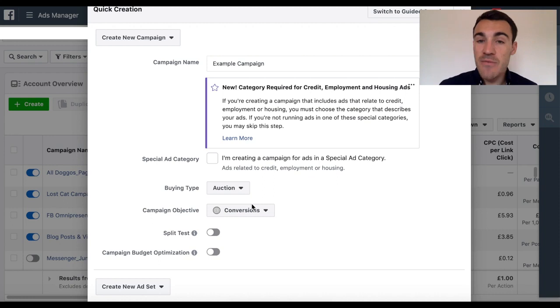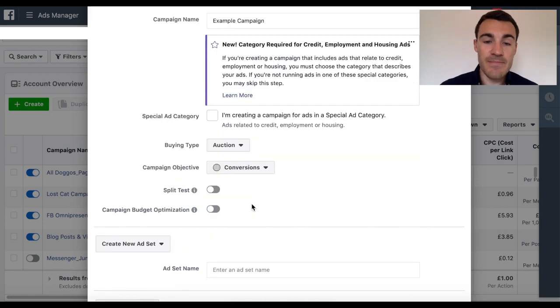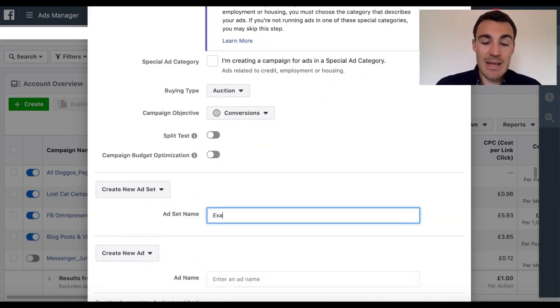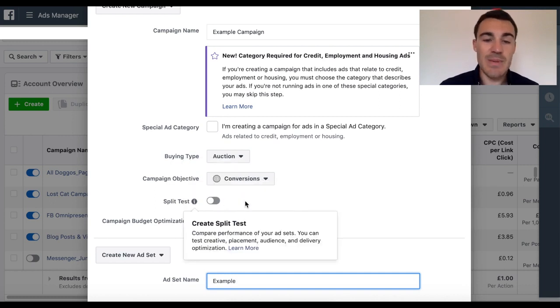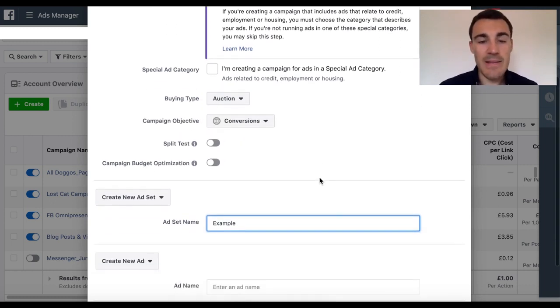Now, in order to use the conversions objective, you're going to need to install the Facebook Pixel on your website. If you don't already have it installed and you don't know how to do it, check out the link in the video description below. There will be one to a video I've created that shows you exactly how to install the Facebook Pixel. So don't worry about all of that, very straightforward. Okay, that's what I'd say at the campaign level. Everything else you can just leave as is, don't need to split test, CBO, any of that sort of stuff.